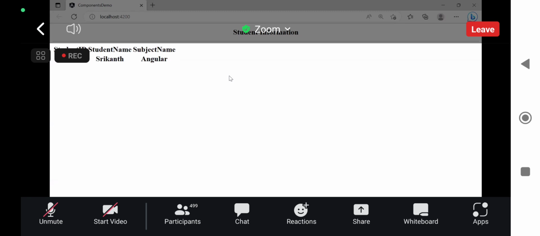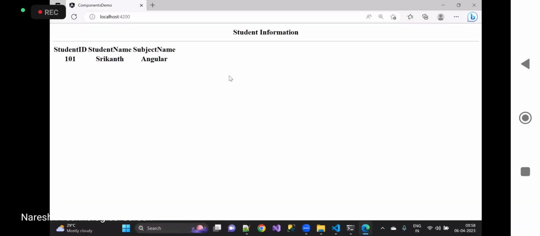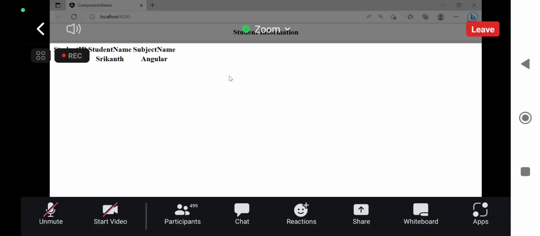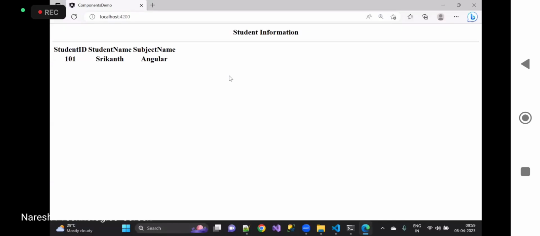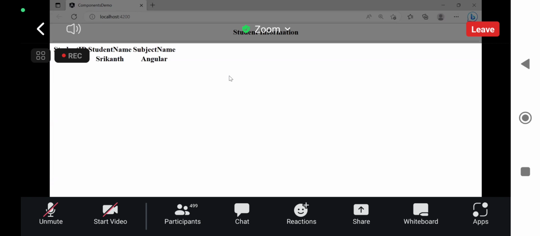That is the advantage. Clear now? -o stands for open. Open in the default browser. Shrikant, if you want to open in Google Chrome, you have to set Google Chrome as the default browser. Any questions here? Or do you want me to take another example?